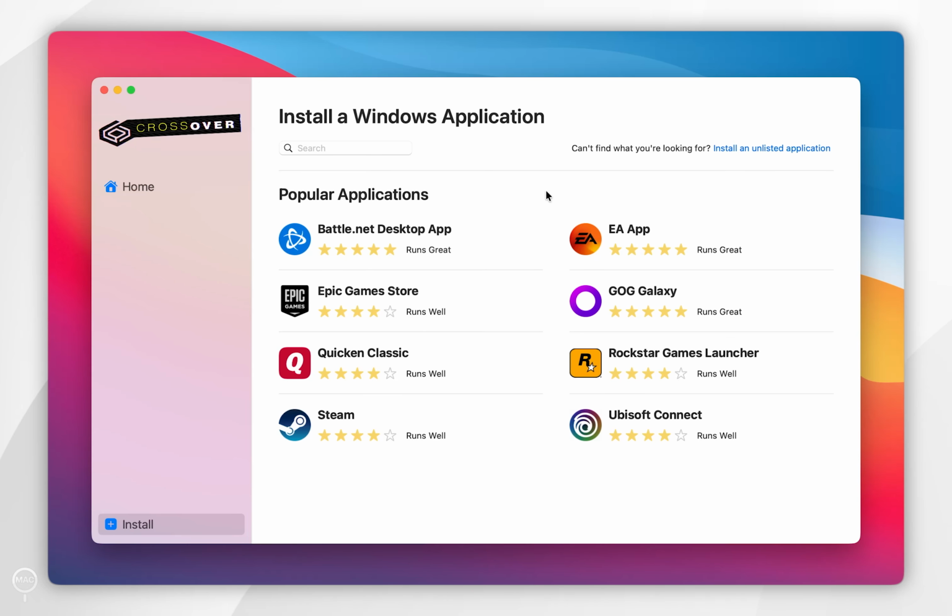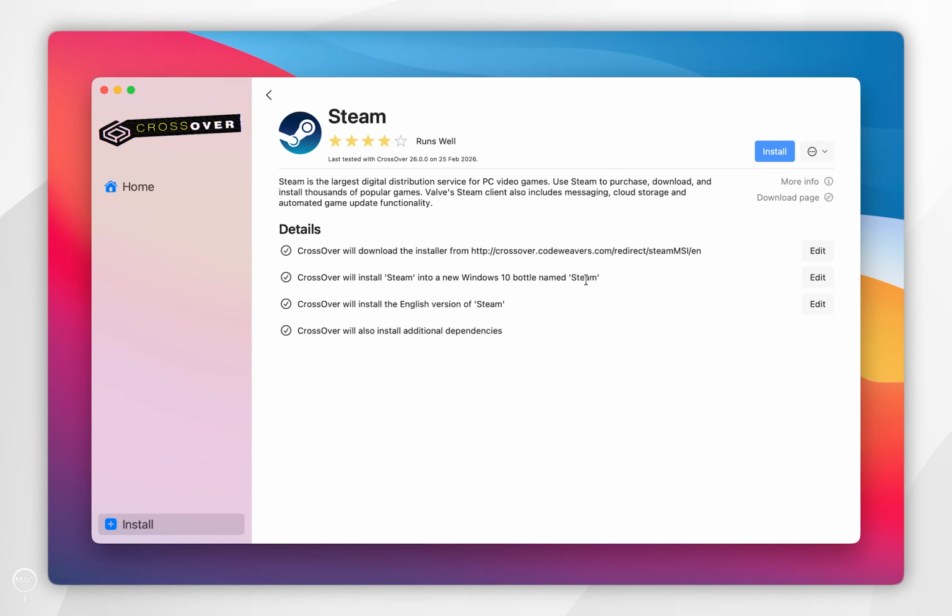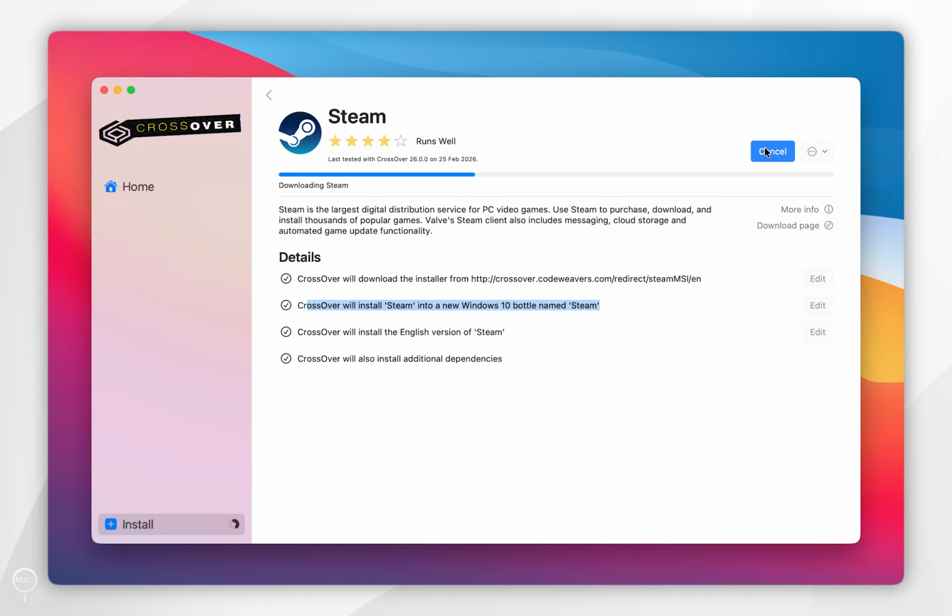So to play Phasmophobia on our Mac, we first need to download the platform that we already own it on. So for the example of this video, it's going to be Steam. So we're going to search for or select Steam from the install page, and then you'll see some installation details. Here it's going to say Crossover is going to install Steam into a new Windows 10 bottle. A bottle is an isolated container where all of your install files and dependencies are stored, and these are separated from the rest of your Mac files. So once we're happy to continue, we're going to select Install in the top right hand corner, and then you want to wait for it to install.